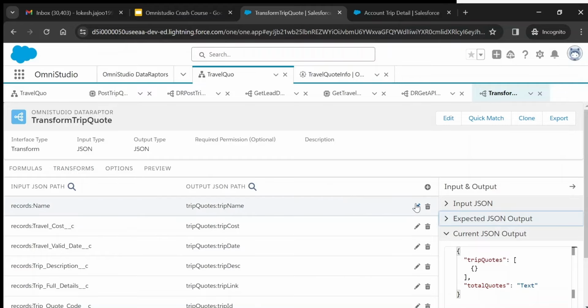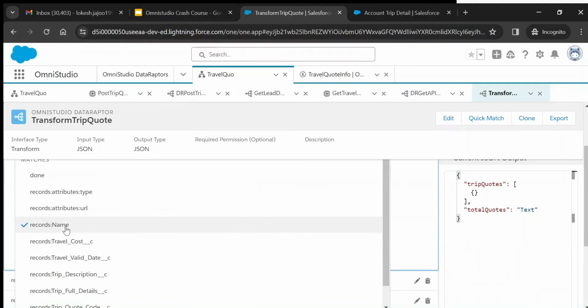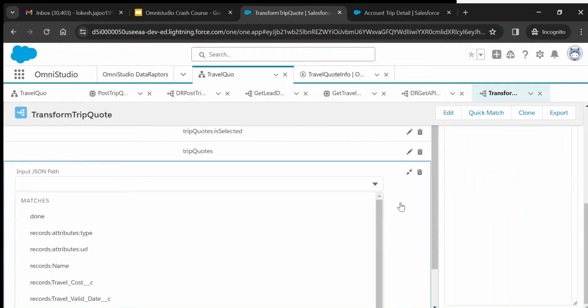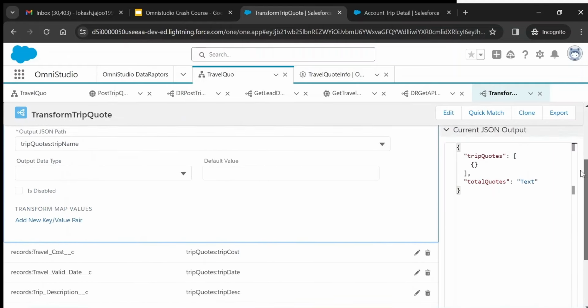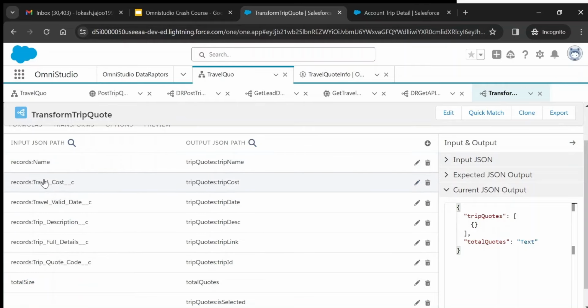Say, for example, this record name is going under the trip name. You can just come here and all the values will be showing you here. Whatever JSON nodes are here, it will show you here. And whatever mapping you have to do, you can just simply do it here. So the trip name is going to map to the trip name field. Likewise, the travel cost, the travel date, travel description will go to travel description, the travel length, and the trip ID, a unique ID for that. So everything will be there here.